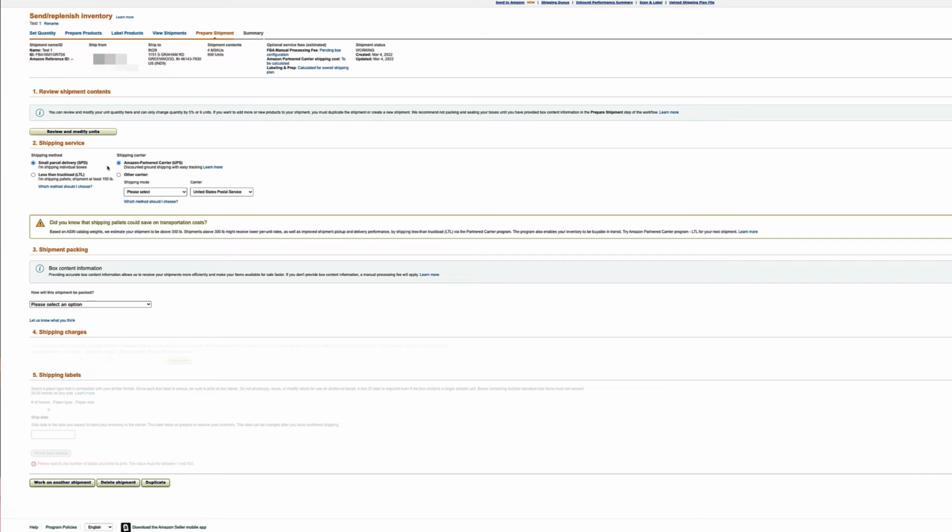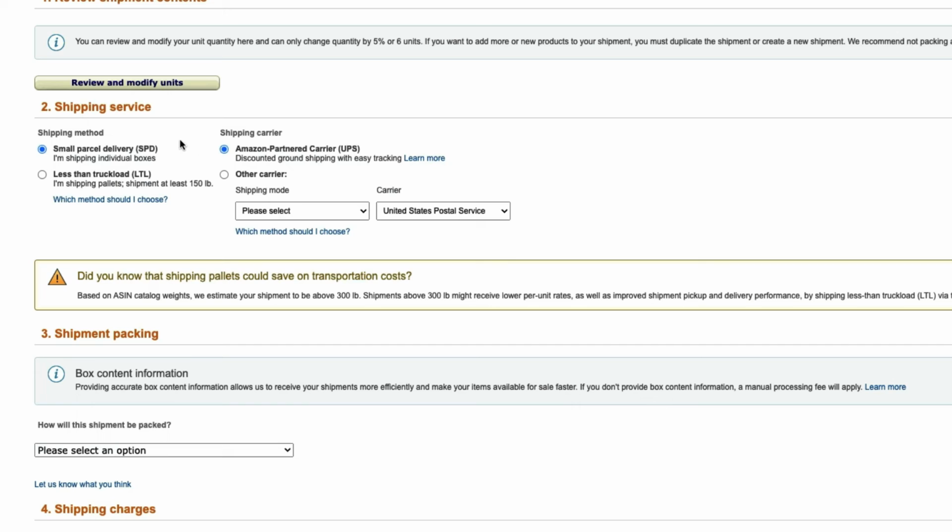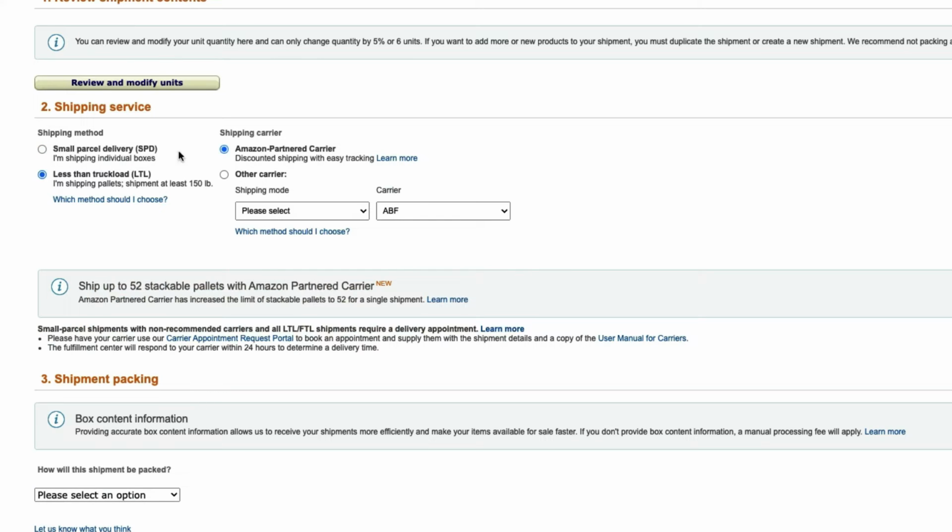Now that we're on the final page, this is where we're going to enter all the information for our shipment. The first step that we're going to pay attention to is this shipping service step. The default is always going to be small parcel delivery. For the sake of this video, we want to select less than truckload as our shipping method. And keep in mind that the shipping carrier, the default is always going to be an Amazon partnered carrier. If you're doing the wholesale business model, I recommend always using an Amazon partner carrier as you're going to get the cheapest rate.